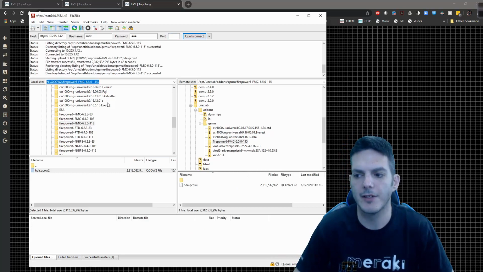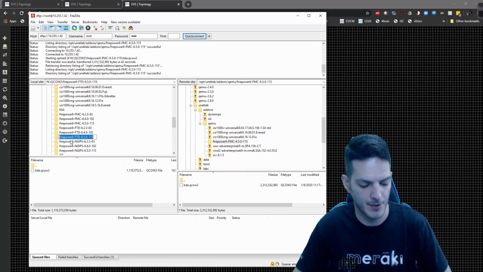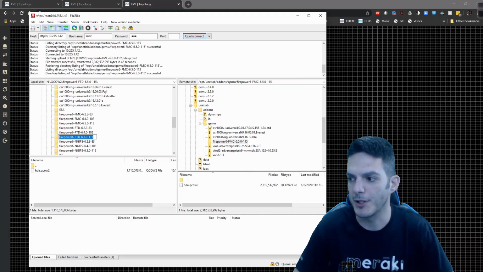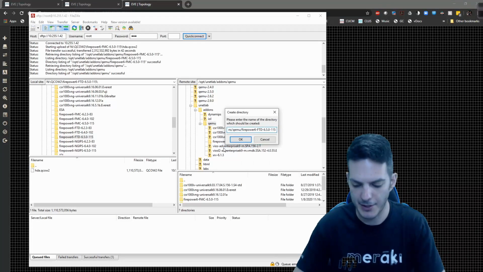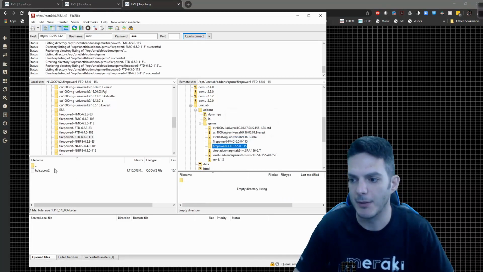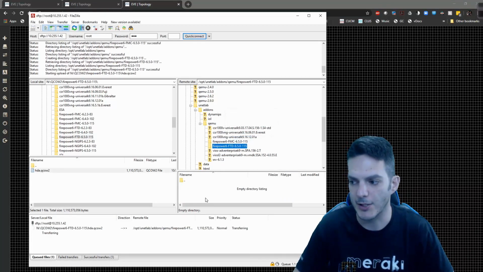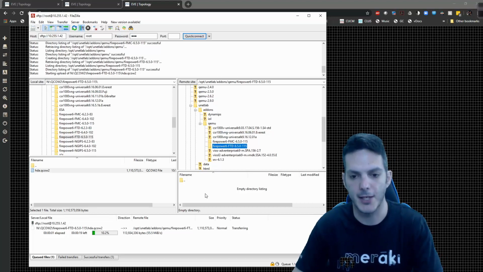All right, so our file has now been uploaded, so now we have the FMC uploaded. I'm now going to click on the FTD folder right here. I'm going to click inside of it again so that I can edit the file name. I'm going to copy that, come over here to QEMU, right-click and say create directory, paste that, and hit enter. Then I'm just going to take this data and drag and drop it over here. I'll pause the video.